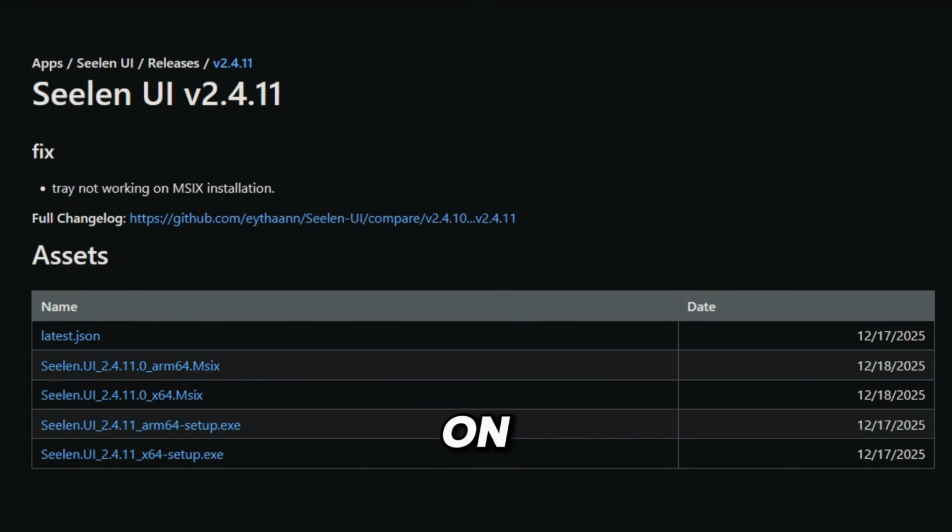And obviously it depends on what type of system you have. For example, if you have a Snapdragon laptop, you need to use ARM, but if you have a normal laptop like Intel or AMD, just go for the X64.